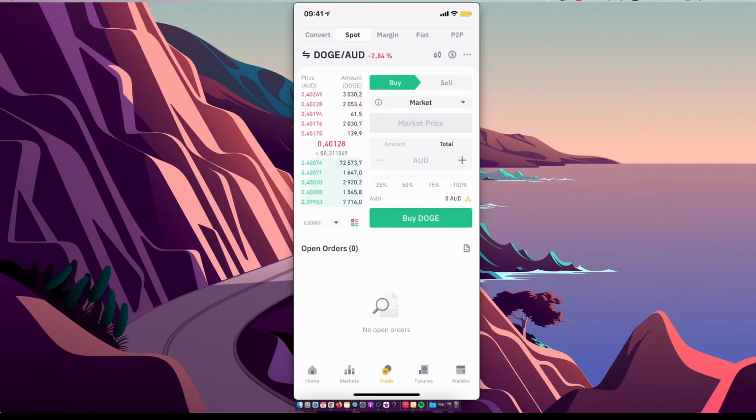and select sell, and as you can see here, enter the amount of crypto you want to sell, and then you can also set the limit or trade on the market value, and then basically sell your cryptocurrency.